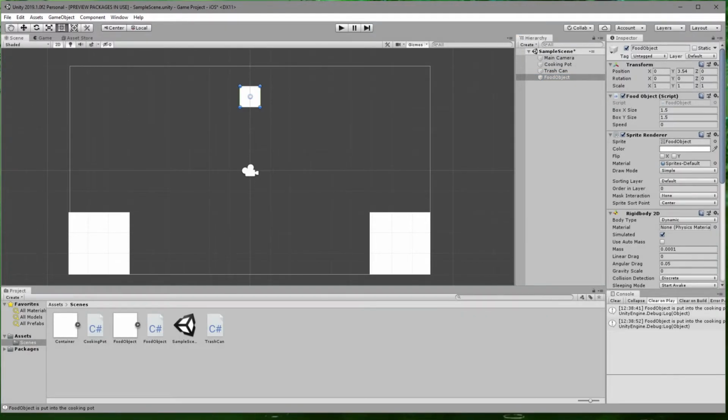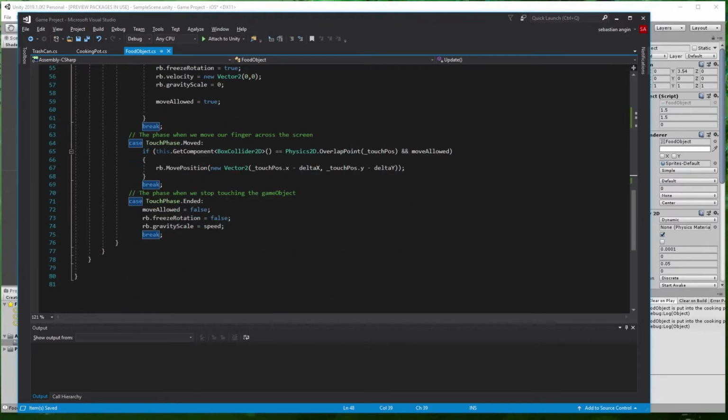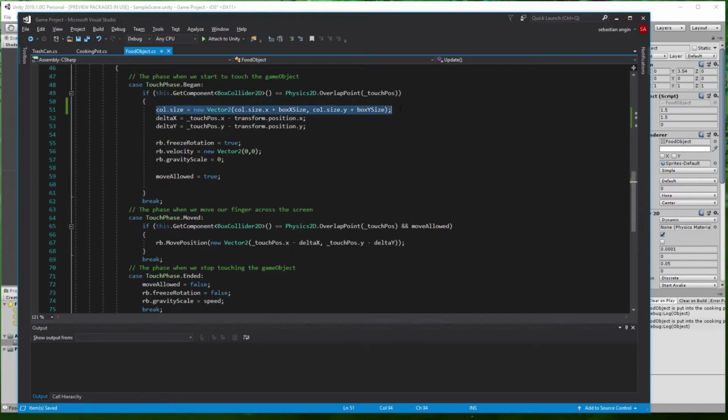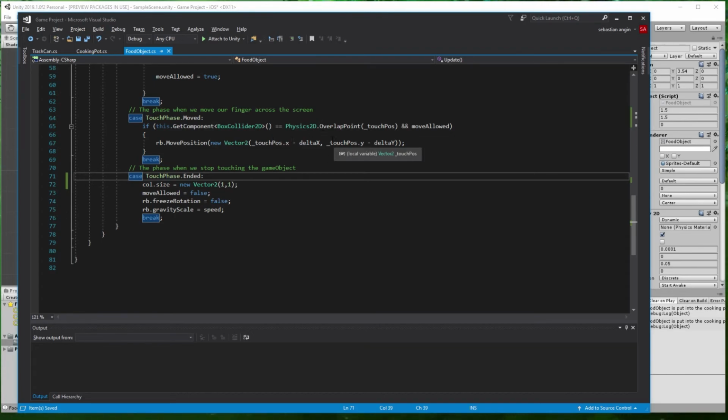So stop the project, head back into our script, and simply when the touch ends, we will do the same thing, but instead of adding, we will simply make sure that it is set back to 1. Alright, and that fixes the food object, and then we need to deal with the container problem.